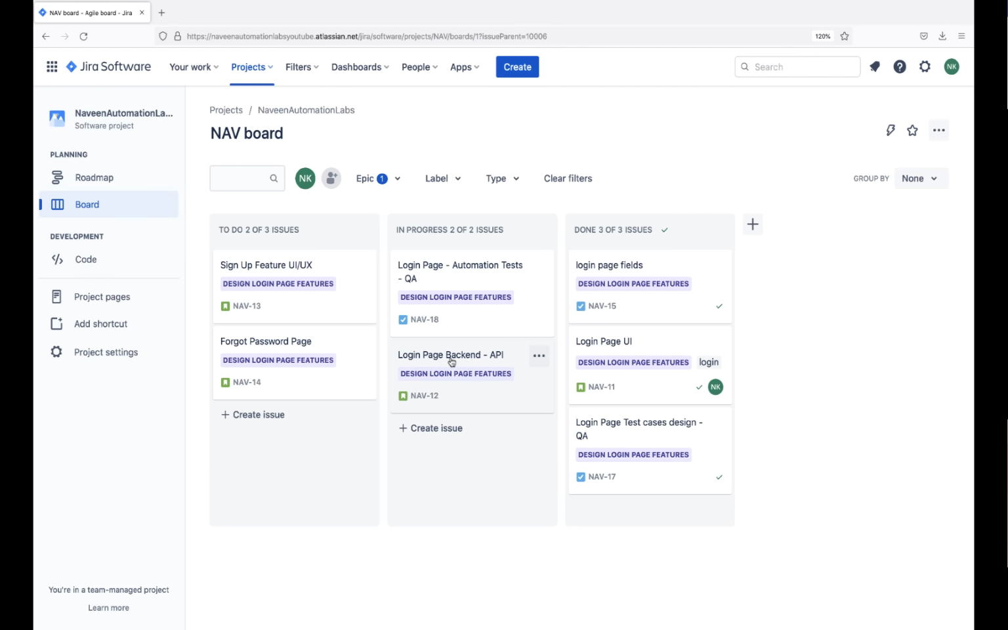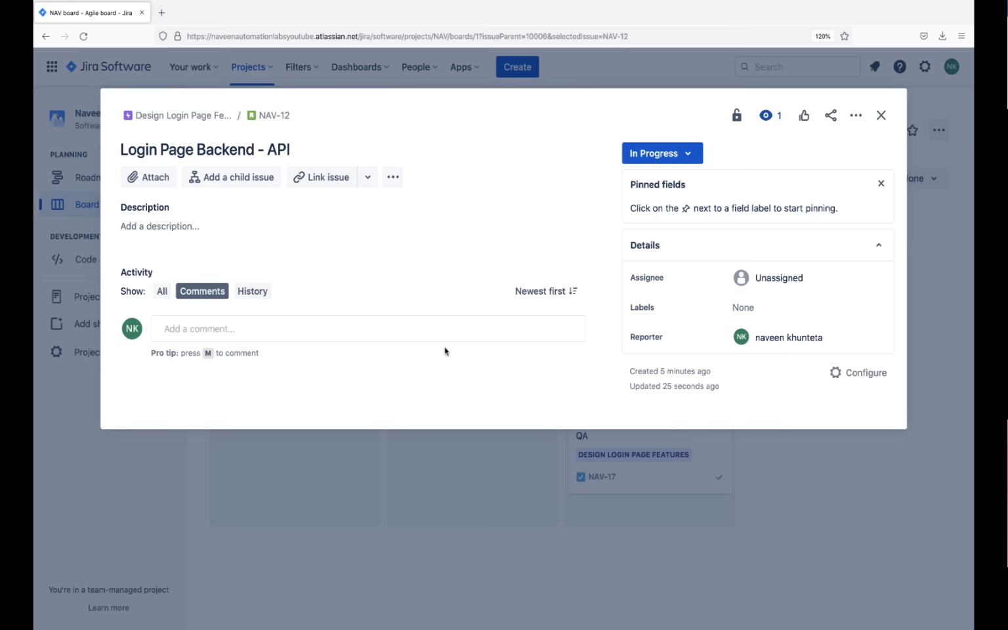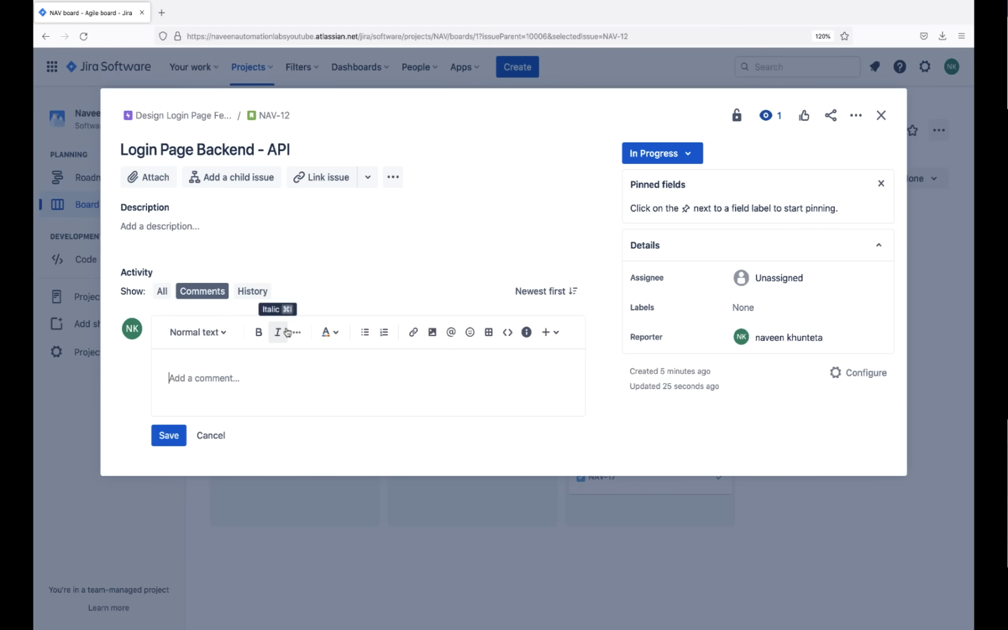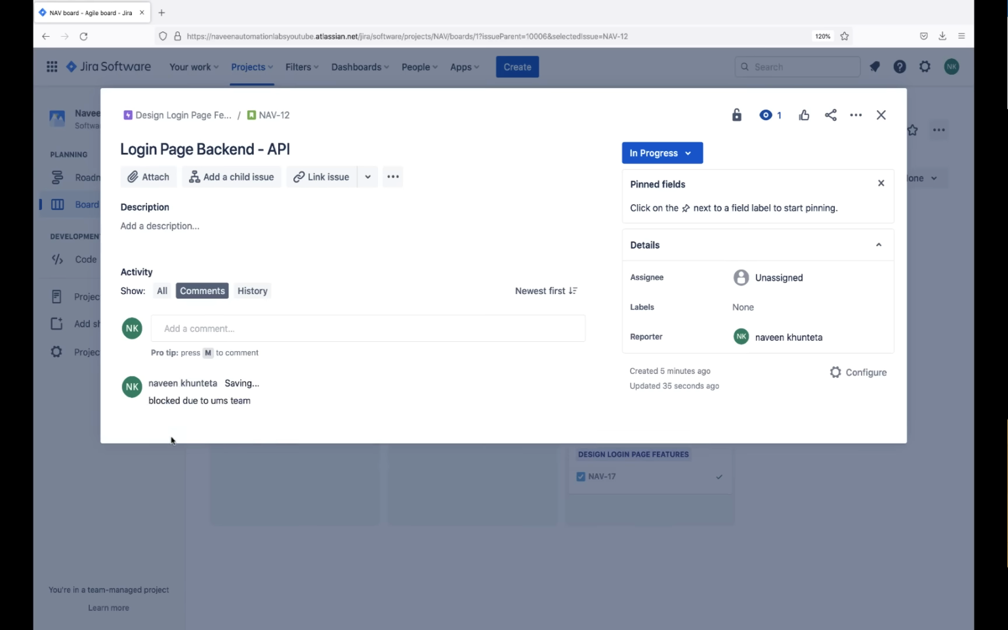So I say, okay, fine, this is my login page backend API I really want to develop. And then meanwhile, if you find something interesting, you can just click on it, and then you can check, you can add some comment also. So let's see, I'll say that blocked due to user management team, or let's say due to UMS team, because you are calling their APIs and they are not responding back. So that's why the user management team is blocking this. So you can just simply add a comment.